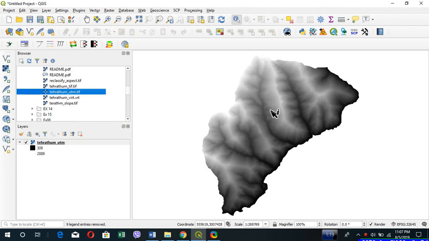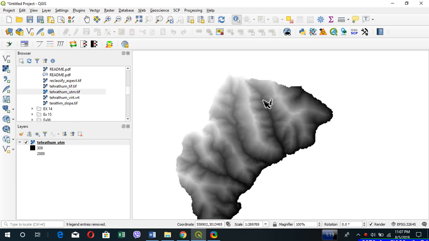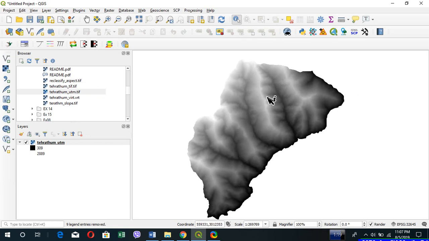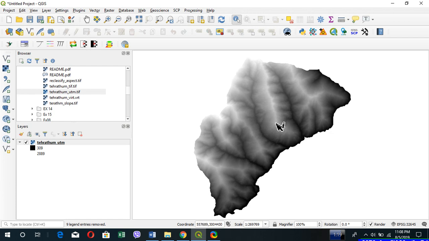Make sure that your DEM file is converted into UTM. Whatever projection it is in, you have to reproject it into the UTM format. So here we get this digital elevation map.